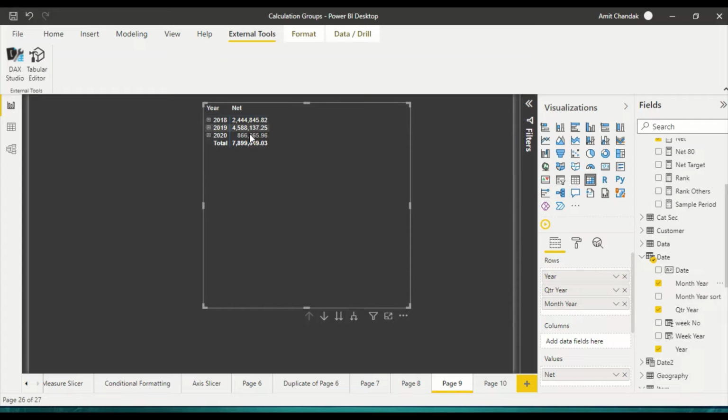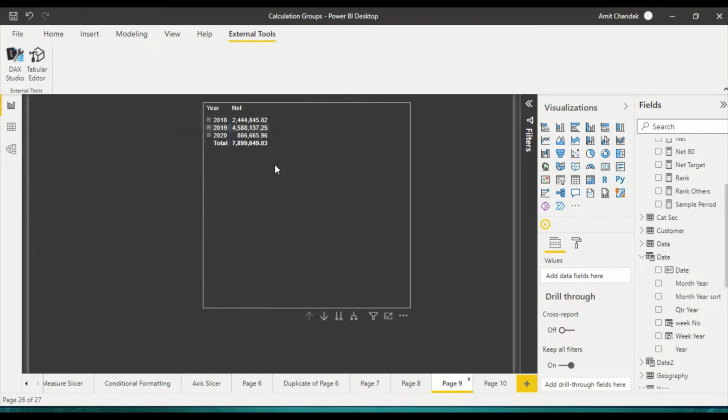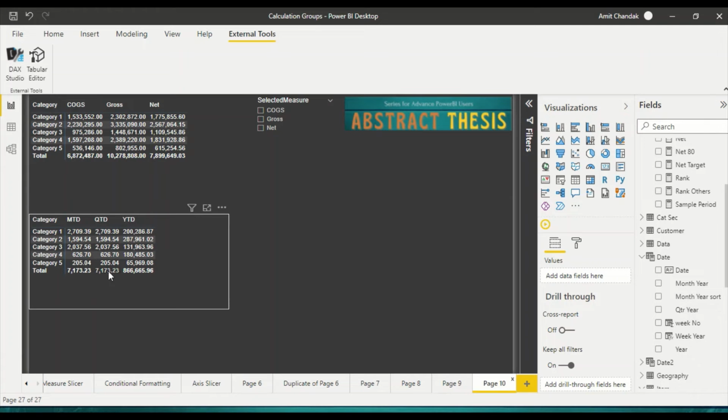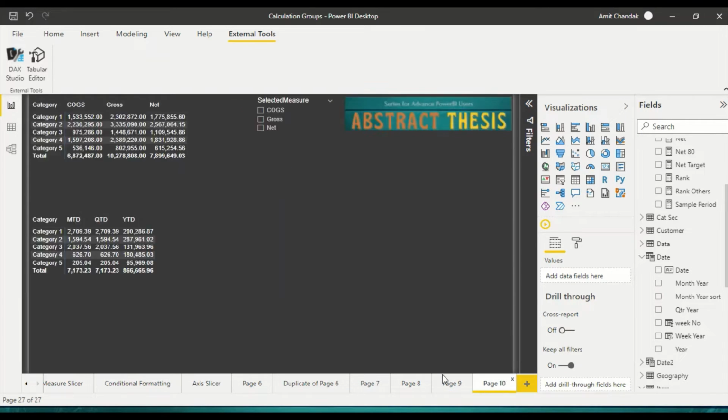Okay, so year wise net we should get this much, 866,66596. That's the value we are getting here. And then QTD is somewhere around 7100. So we open this one because this is the last quarter and there is only 1 month, so we got these values. Fine. So this is working fine.